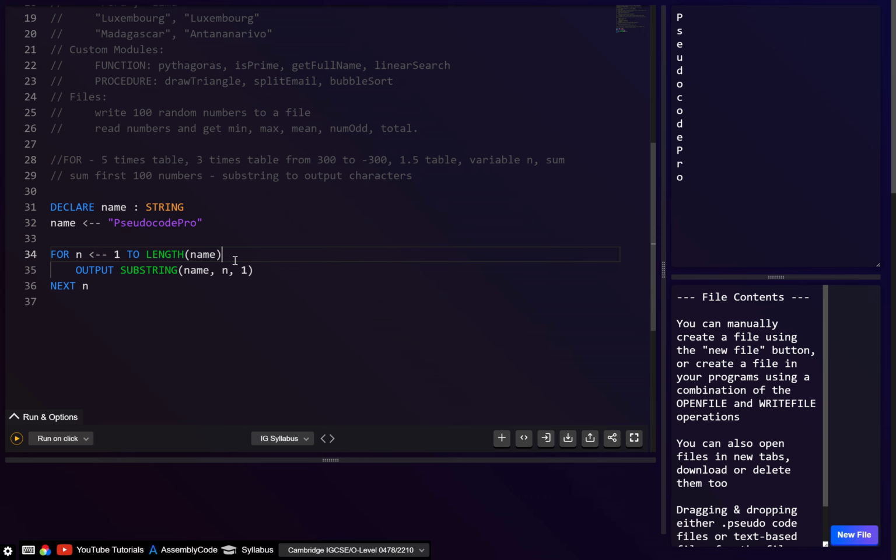And we can also do something like this. If we go step, let's say step 2, of course that's going to output P, then E, then D. It's just going to skip every other character.